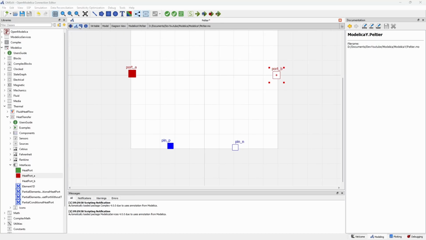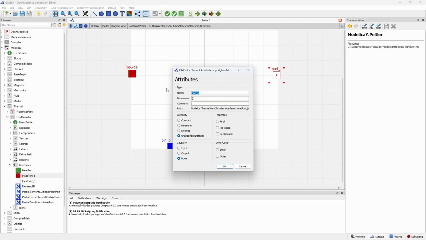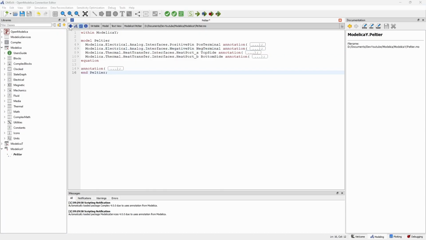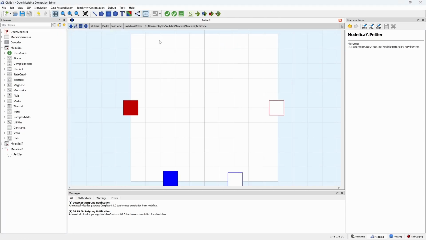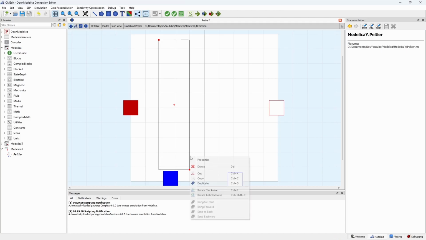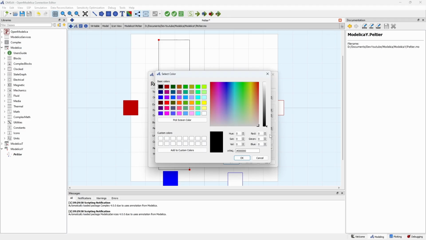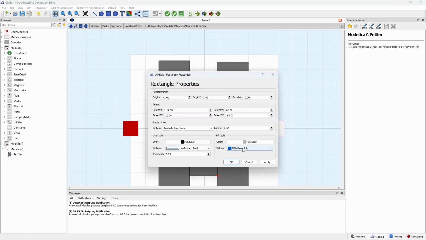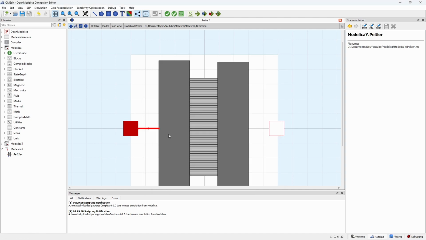If we check the text view, we see that the pins are added to reflect the diagram view. We can change port names for clarity, either in the diagram view or in the text view. We can go in the icon view and draw some shapes to reflect the device we are modeling. We make a rectangle, set in its properties the fill pattern to solid and choose a fill color. As we add more shapes, we see the icon update in the tree view.